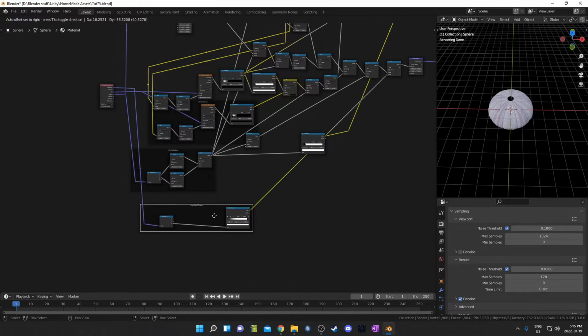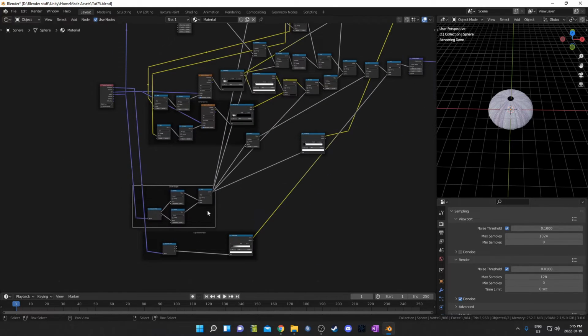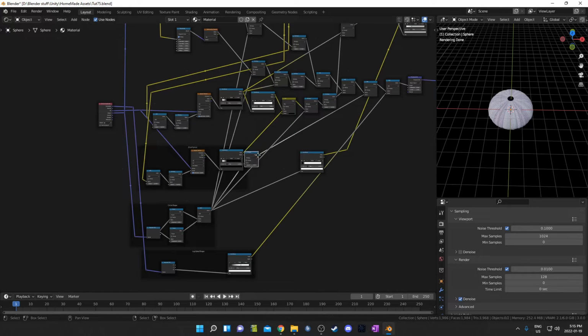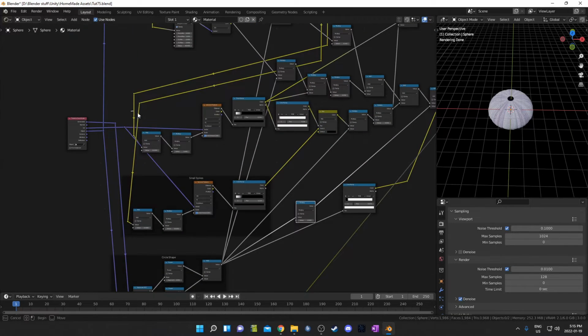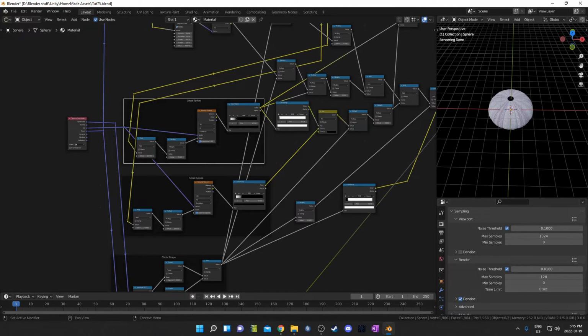And let's just move some of this down to give a bit more room. And this is the large spikes right here. Control J is that shortcut. I don't know if I mentioned that. It's just how to make those frames. And then F2 to rename them really quickly there.